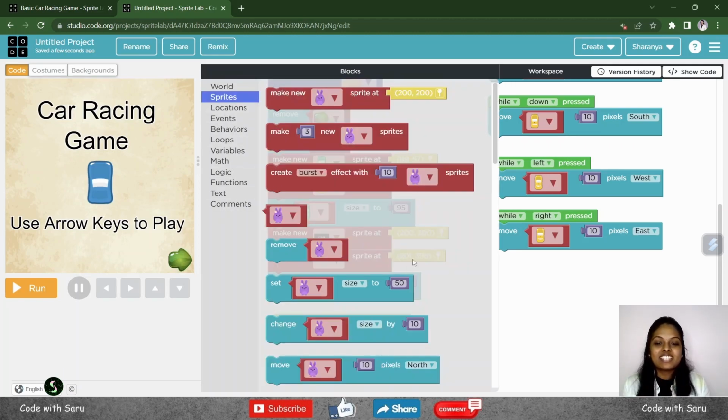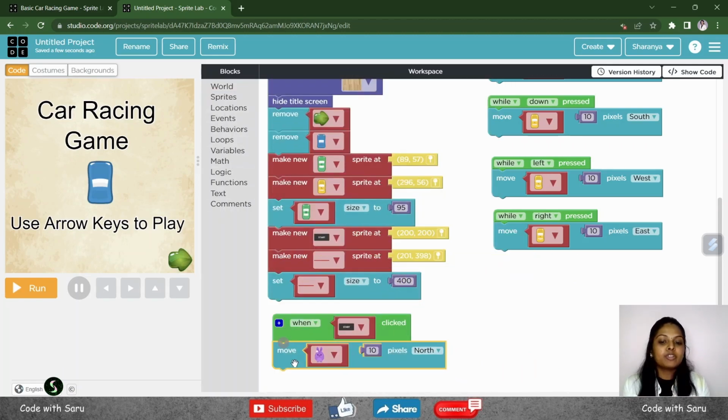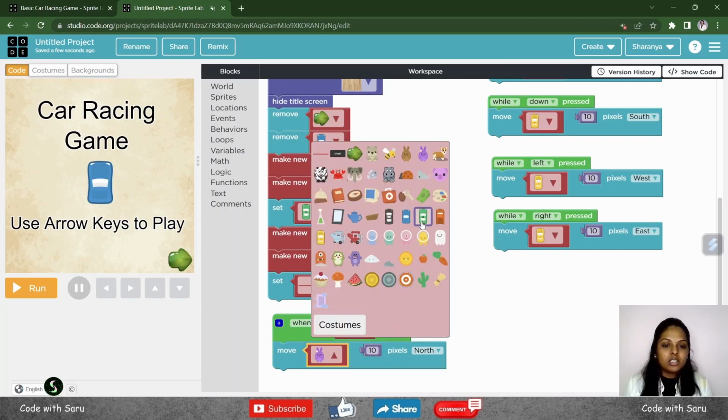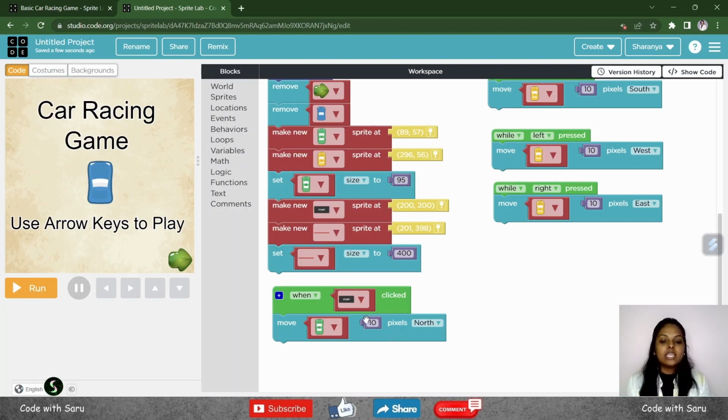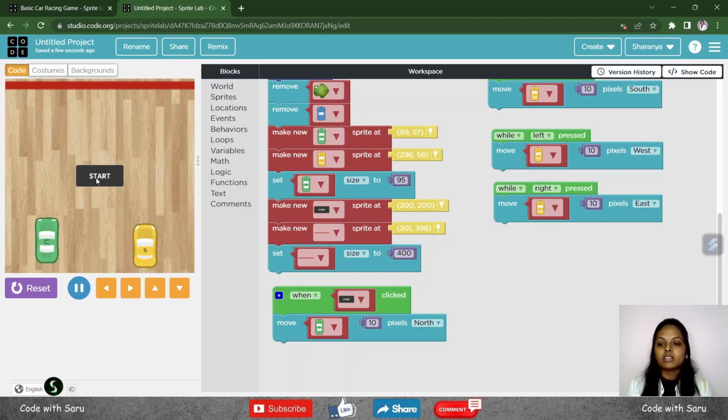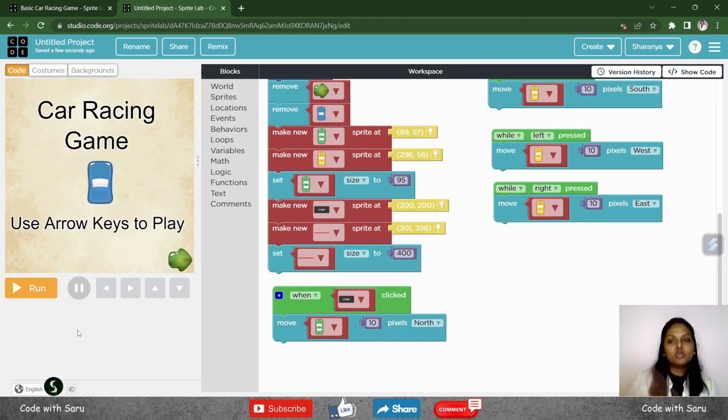Go to the sprites, take this move block, because I have to move my computer car north. Will this north lead my computer car towards up? Yes, you're right. It's correct. So let's keep this 10 pixels. Let's see how this works. Let me run, click on the arrow. Let me click on start. You keep on clicking on start, it moves slowly, but I don't want this to happen. It should move straight, faster. How do I do that?